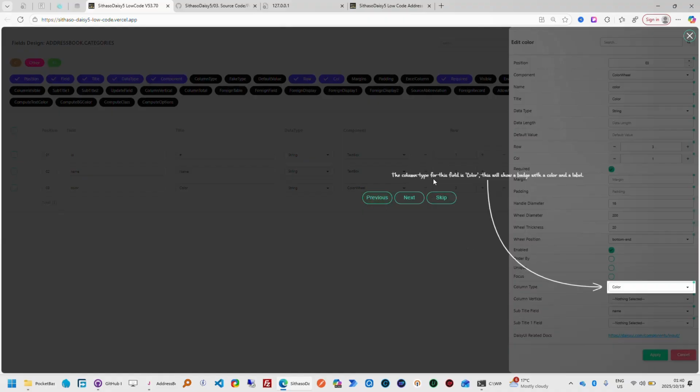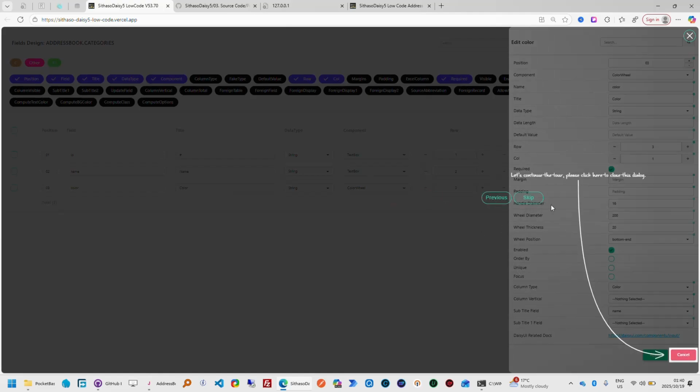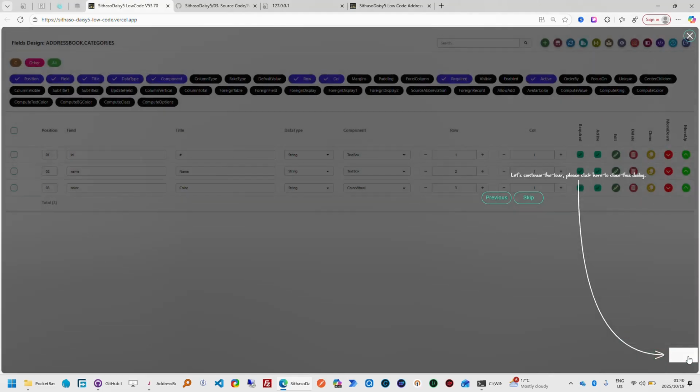Okay, the column type for the field is color. This will show a badge with the color and the label. I've already showed you that. And then here we define which column should be used for the label and the color display. I've already showed you that. And then let's continue with the tool.